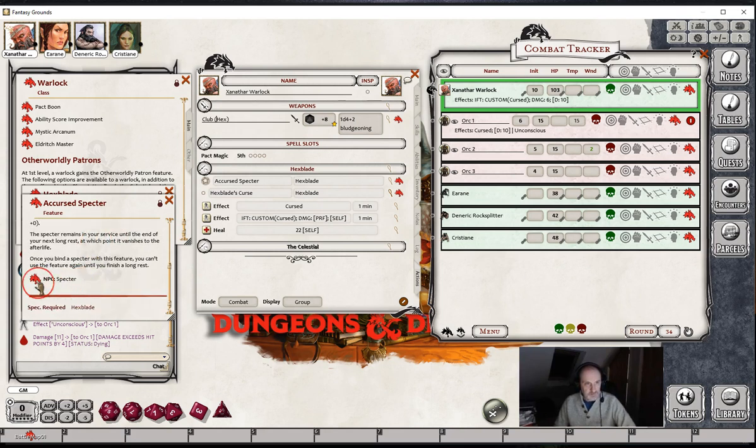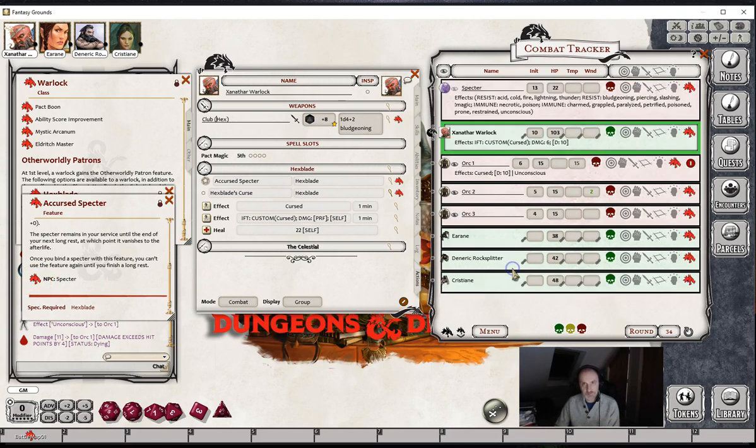So we've got the NPC Spectre here. I'll show you how the Dungeon Master would give the player the use of the Spectre. The first thing the DM would do is drag this NPC and put it onto the combat tracker. We can make the NPC visible, and then we click on the red hostile icon until it turns green to make it friendly.